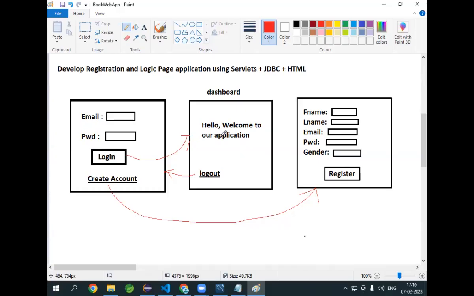Listen to me, guys. We are developing one application for registration and login. Whenever we run the application, I want this login page as the default page. Do you know how to configure a default page? Welcome file list.